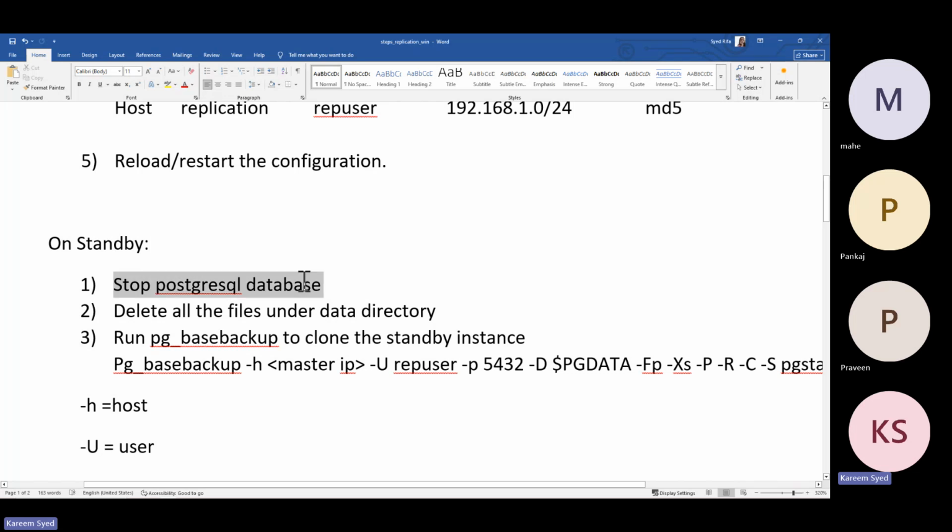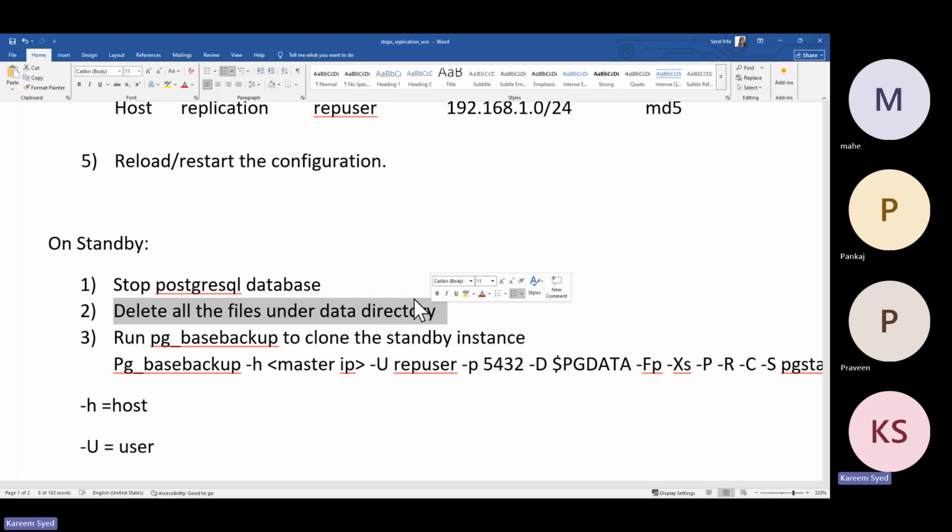Check it. First, we'll stop the secondary database. Means already, let's say, I have installed Postgres, I have initialized the cluster also in secondary, for example. So what I'm doing, first we'll stop the cluster, delete all the files in the data directory. Why? Because I need the same data directory which is there in primary, same conf file, everything same. Correct. That's why I'm deleting here.